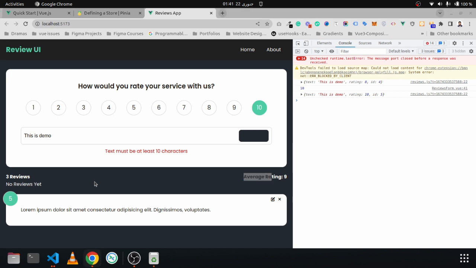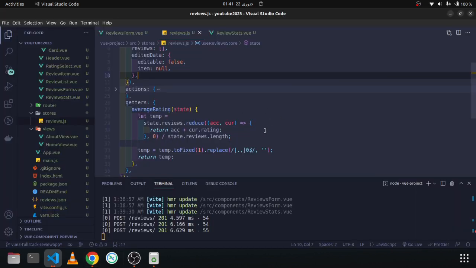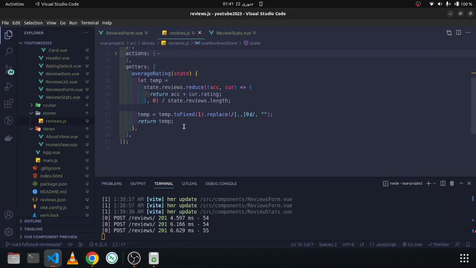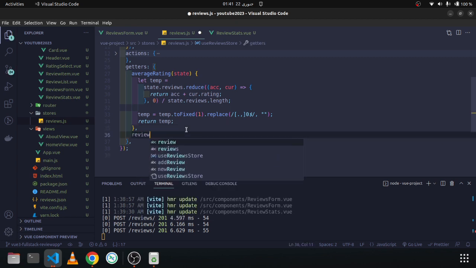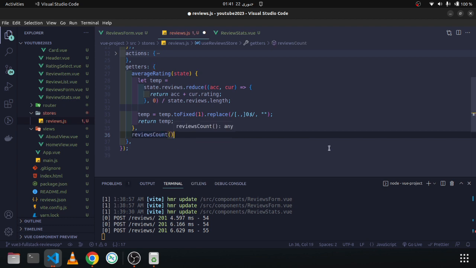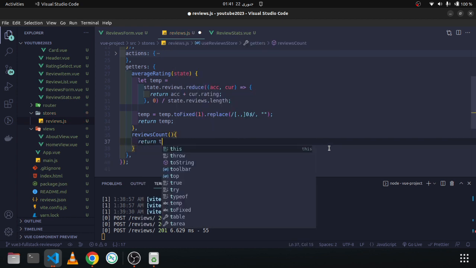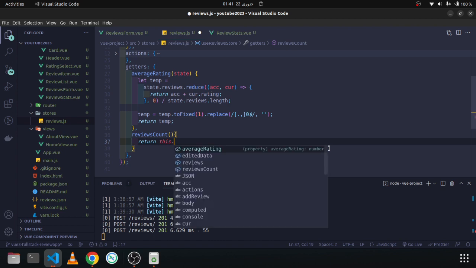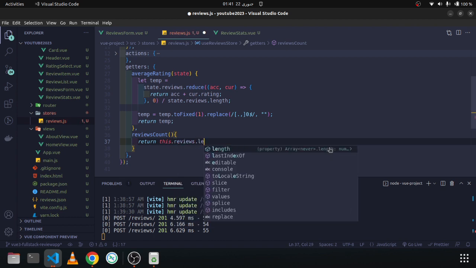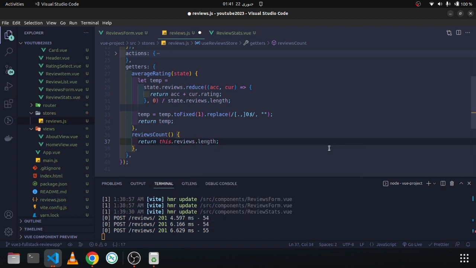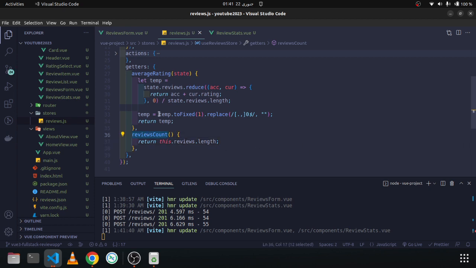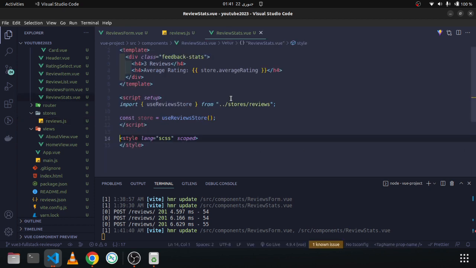So now let's get the counter as well. I should say get reviews count should be equal to return this.reviews.length. Let's save that. Reviews count, I can come here.